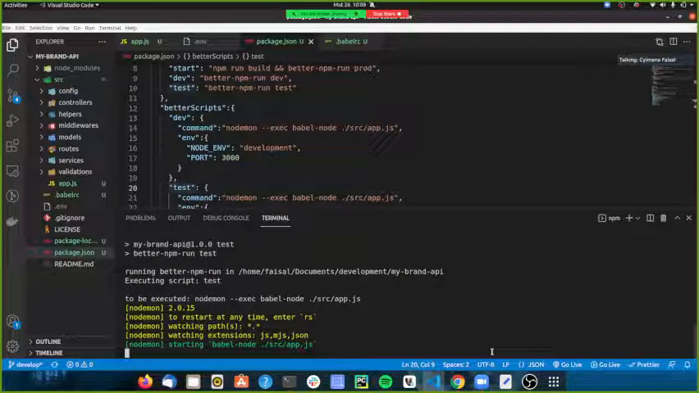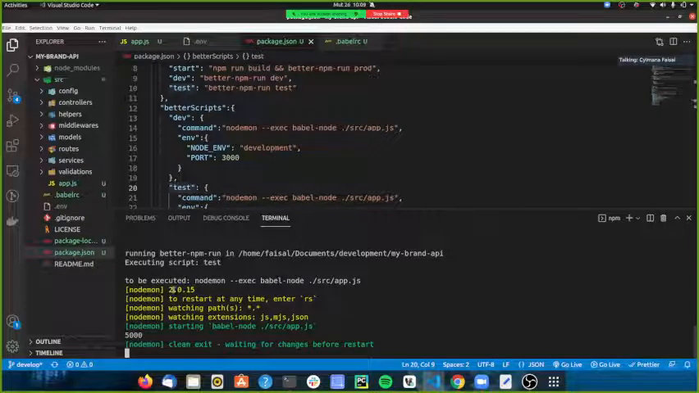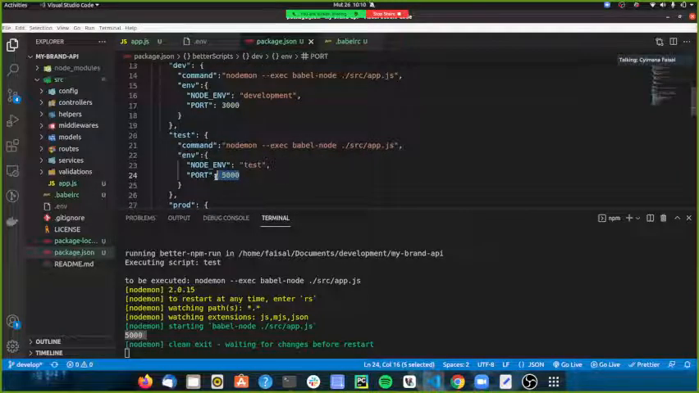You see, let's wait. You see, now we have port 5000, which is different. Last time, with the development mode, we had 3000. Now we have 5000, right? Now we know that at this point, our application is running in different modes.